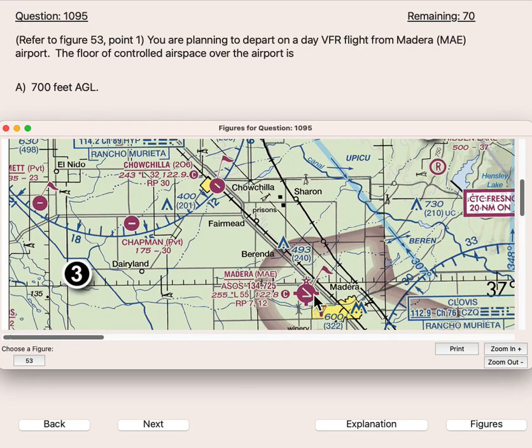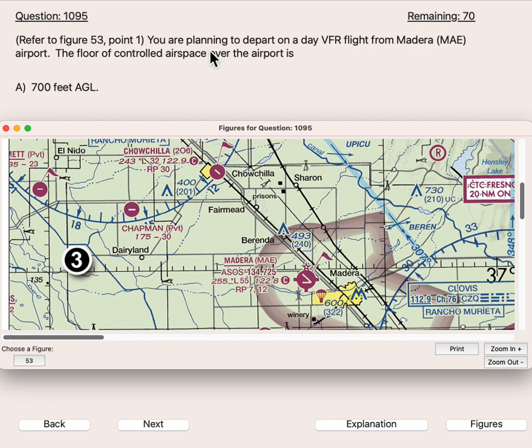Oh, here it is, Madeira. You are planning to depart on a day VFR flight from Madeira. The floor of controlled airspace over the airport is 700 feet AGL, because it's in the South Magenta region. If it wasn't in the South Magenta region, the floor would be 1,200 feet.